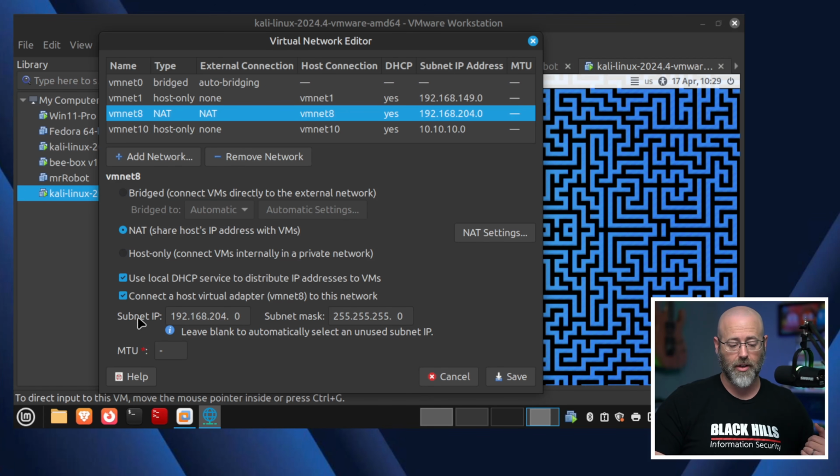Cool. It's going to give it a subnet IP of 192.168.204.0, that's why there. And you've got the subnet mask 255.255.255.0. Yeah, I did 3 255s. I think that's right. There we go. And it does say if you want to, you can leave this blank to automatically select an unused subnet IP. So if you blank this out, it will generate one and automatically select something that's not being used. Okay, cool. A lot of hands off the wheel kind of stuff happening here.